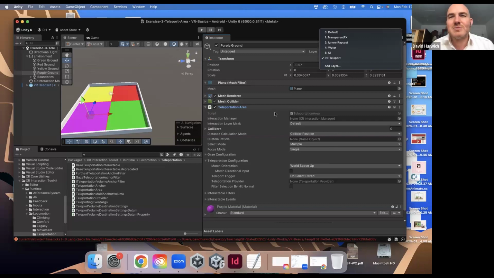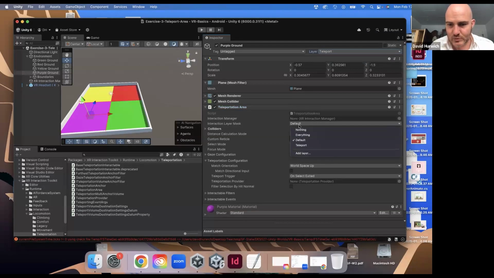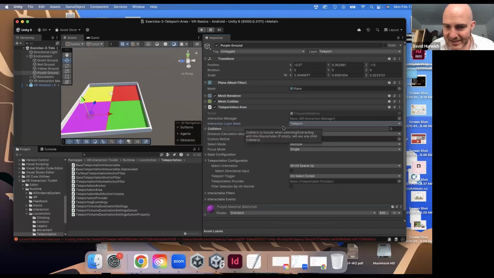For this class, what we're going to do is anytime we're teleporting, make a teleport and set your interaction mask to teleport. The easiest way to do that is set it to nothing and then click on teleport. So we want to make sure this is set to teleport. Okay. And that's kind of it. So make sure this is set to teleport.